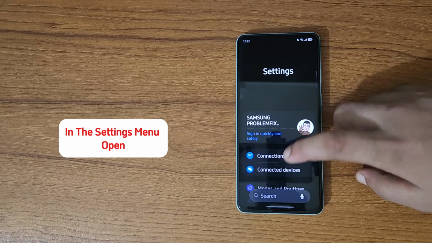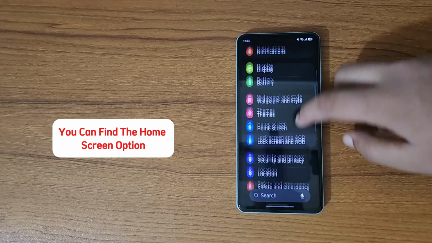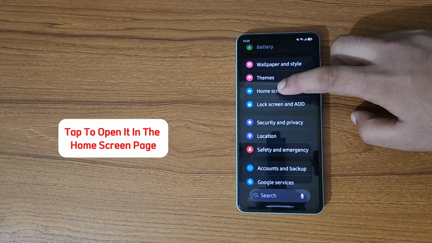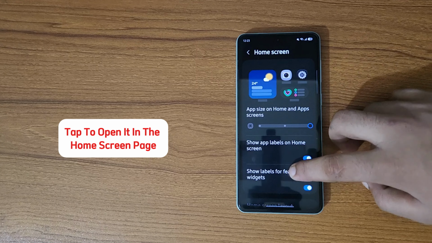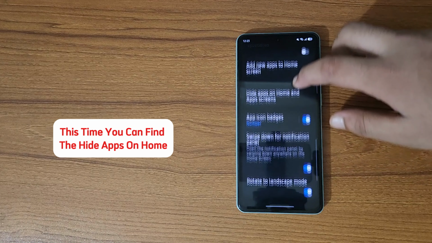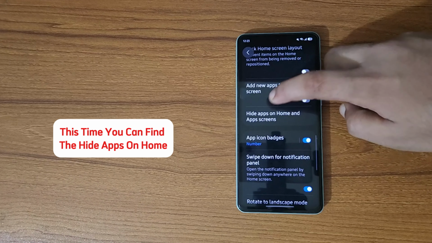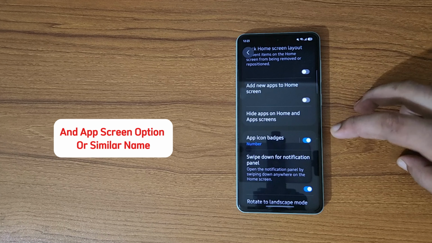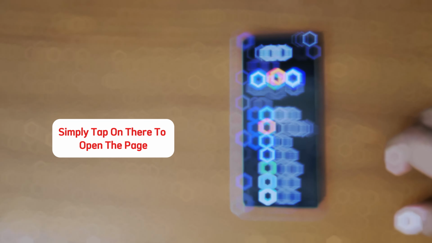Once the settings menu is open, scroll through the page. You can find the home screen option. Tap to open it. In the home screen page, scroll down slowly. This time you can find the hide apps on home and app screen option, or a similar name. Simply tap on it to open the page.